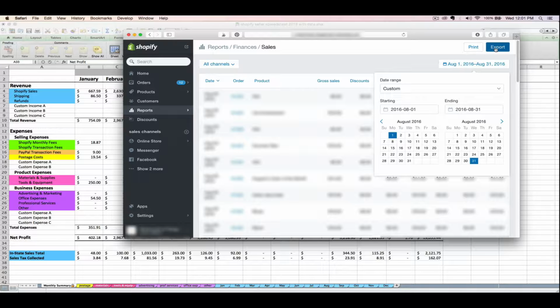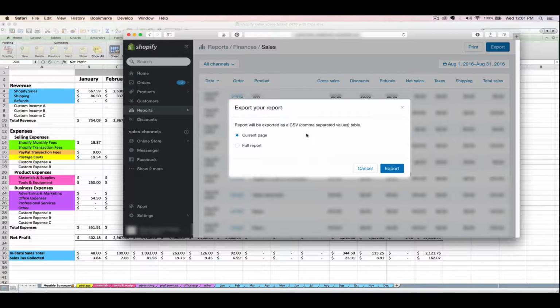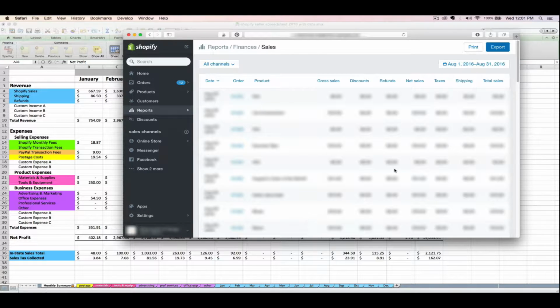And then I'm going to navigate up here to the Export button. And I'm going to get a pop-up window, and I want to make sure to select Full Report. And then I click Export. So this report is now downloaded in my Downloads folder.